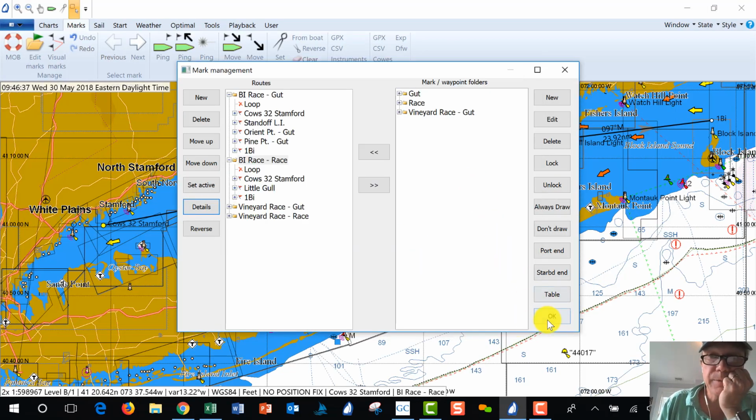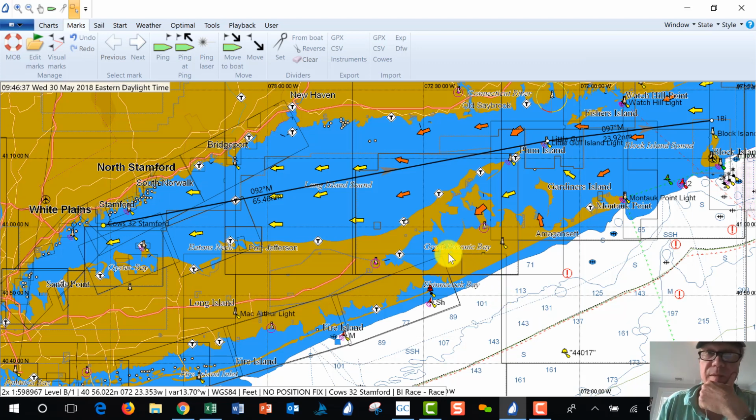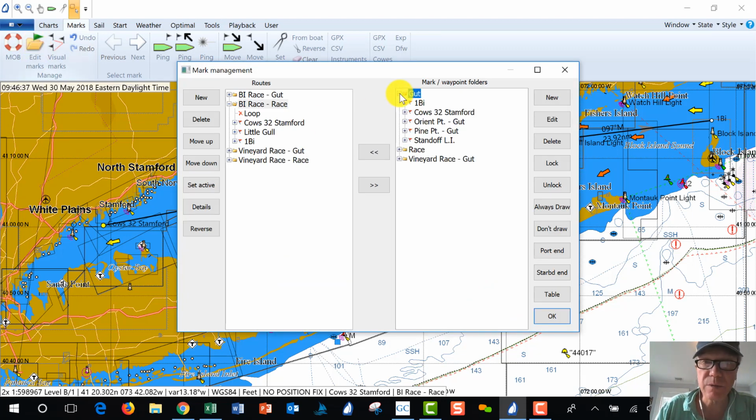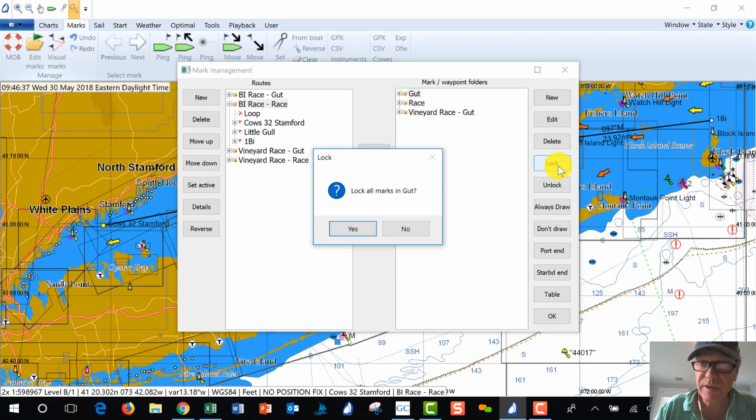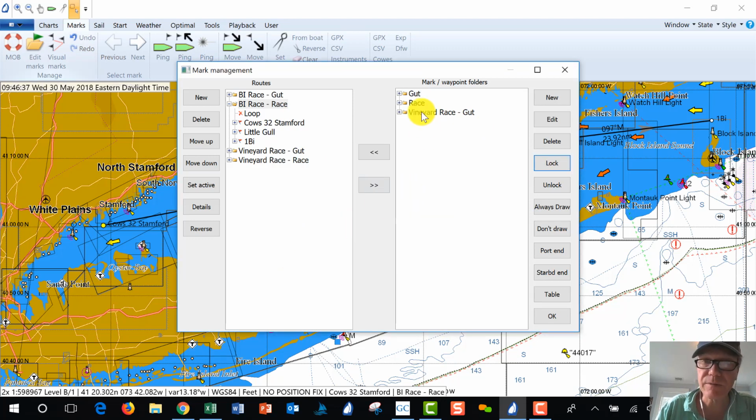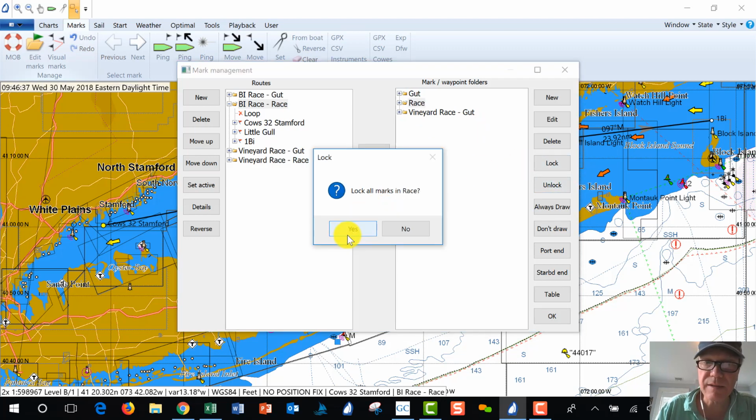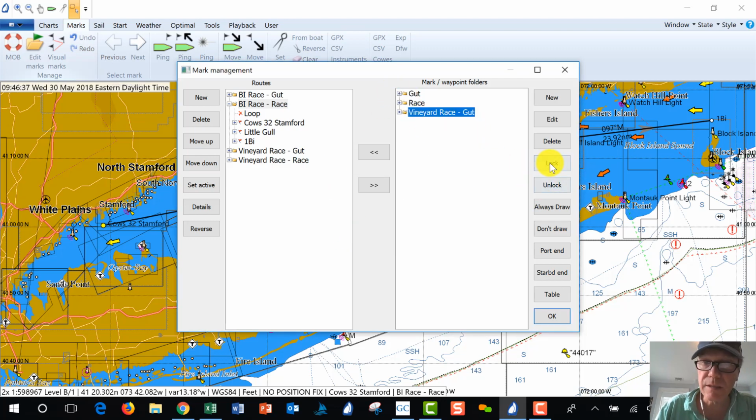Okay, so that is, for the most part, what I wanted to show you for right now. Maybe I'll do a little bit of housekeeping on this quickly, and you can watch where I go and I lock the marks. Now, I wonder if I can lock all marks in gut. You know, I've never done that. I love that. That's great. Thanks, Nick. That's a good feature. So lock all marks in that folder and lock all marks in that folder. Very nice.